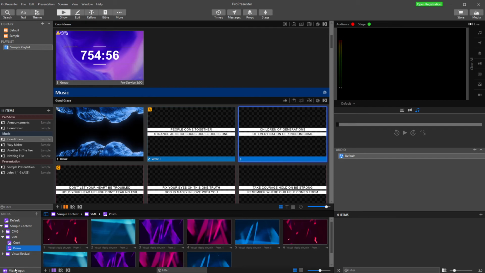We have options for video inputs if we want to use cameras with our devices. We have all of our buttons for during a presentation that we might need. So timers, messages, props, and stage. We have our editing buttons over here in this section with more editing buttons down here as well. The search, the text, the theme, and of course our menus up the top.